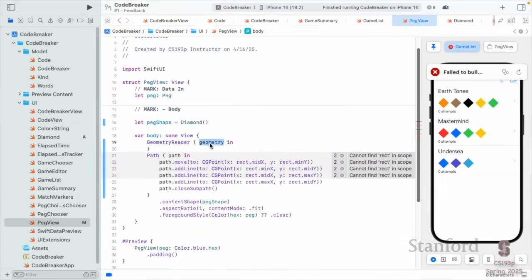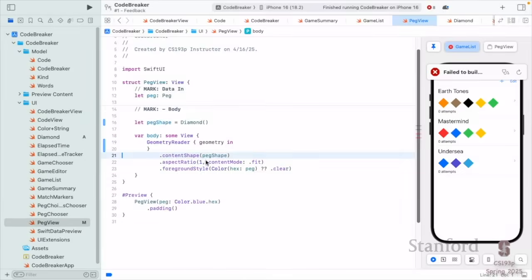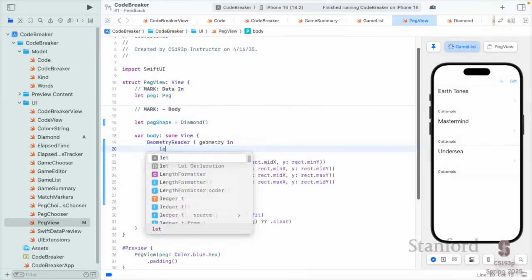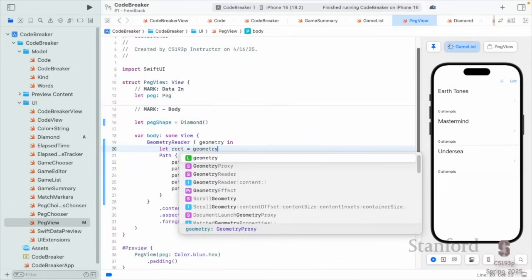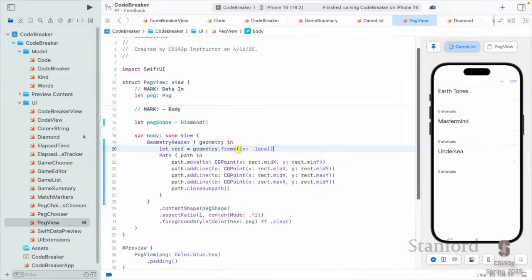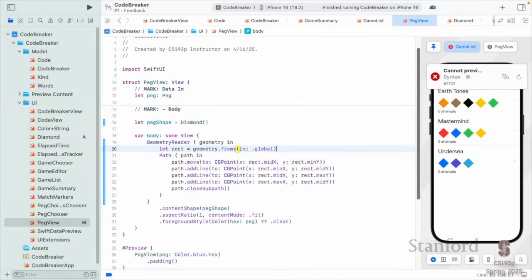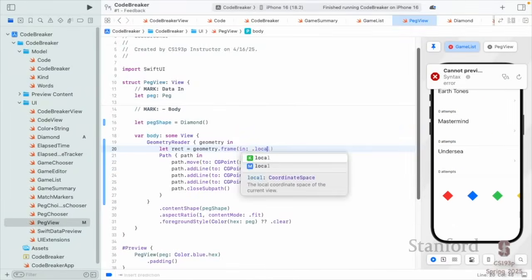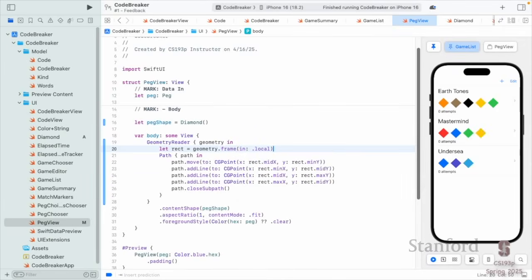And this geometry has some functions like, what's my frame? What is my bounding rectangle, for example? So we could use that to do this right here. So I'm going to take this path and put it in here, and I'm going to say, let rect equal this geometry proxy frame, and here's in local, that's my local coordinate system. I could also do global coordinate systems, which is the global coordinate system of the whole device, but I want to do local, obviously. And look, it works.